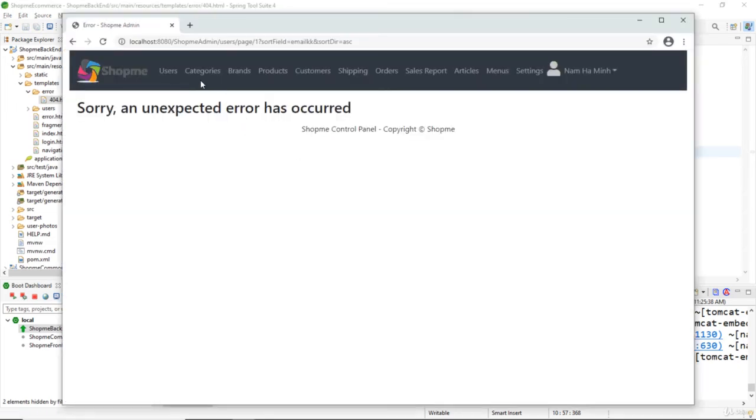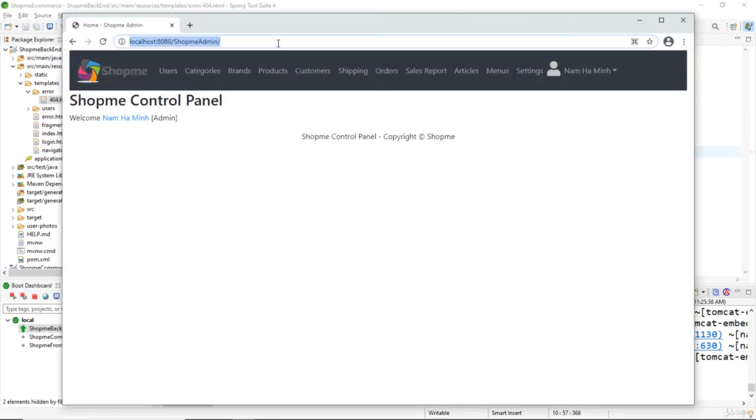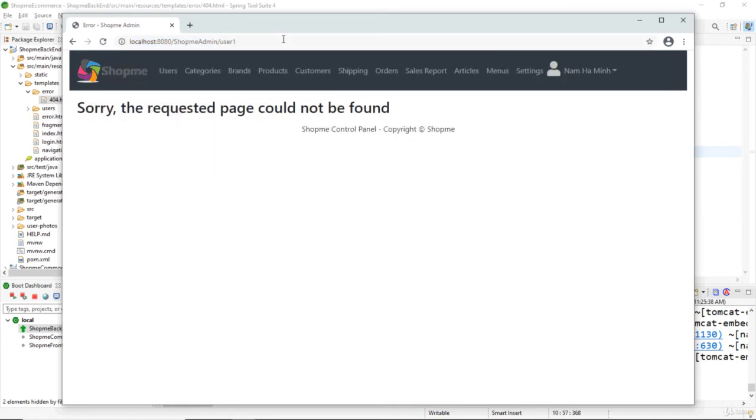Okay, now let me try to access a page that does not exist here. And you can see now we see the specific error message, "Sorry, the requested page could not be found."